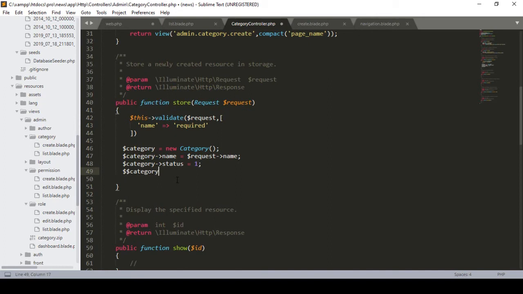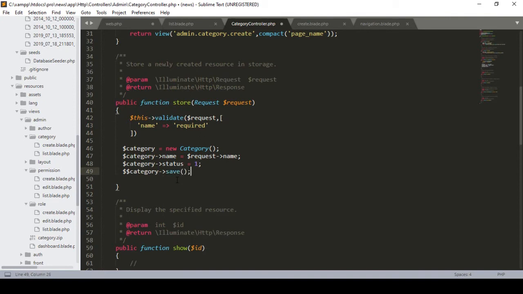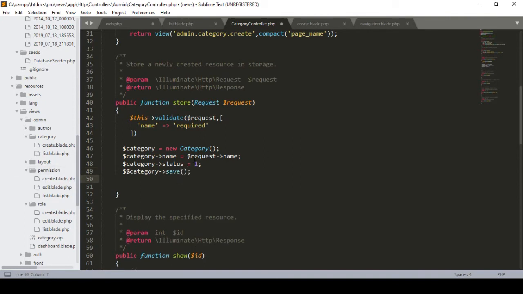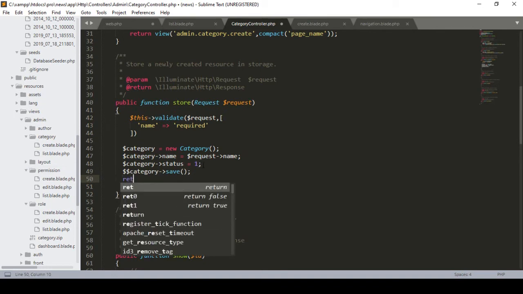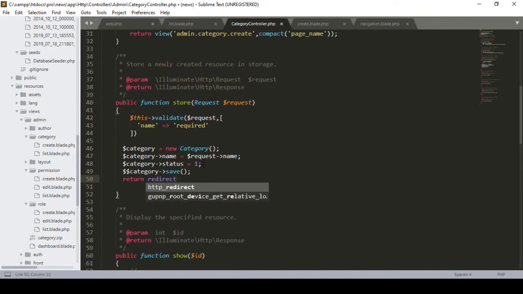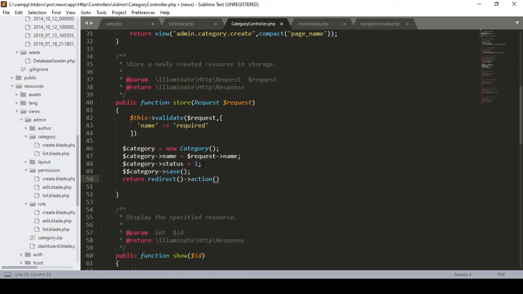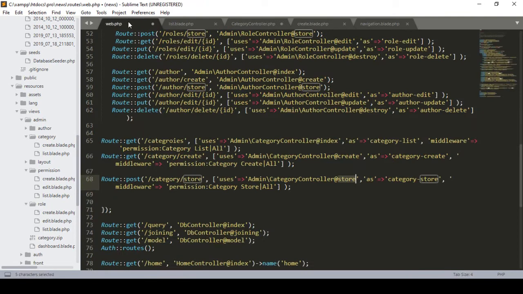So I define that category, and I define the save method in that position, and after that I want to redirect it to one of the pages. Here I define a return, and the redirect, and I put an action for this one. After saving the data, I want to redirect to our list page, that means our categories index method.